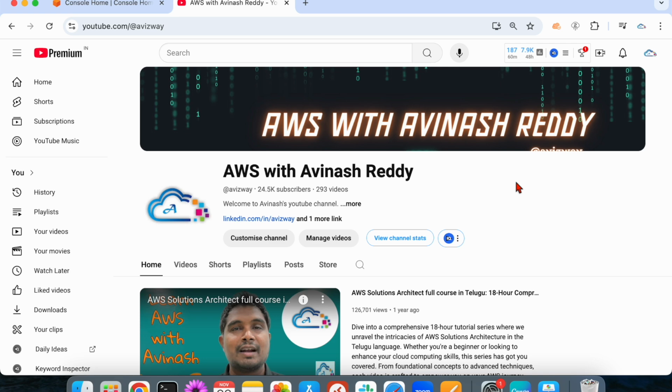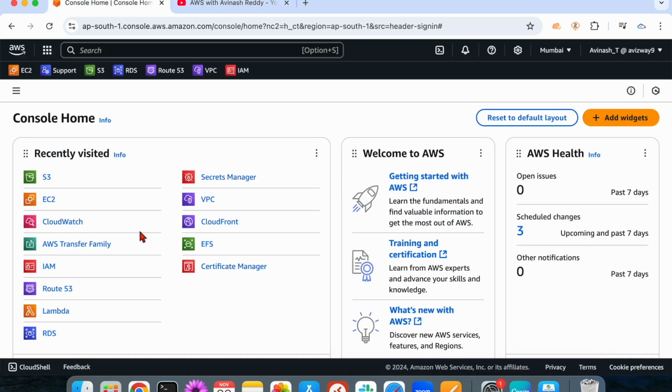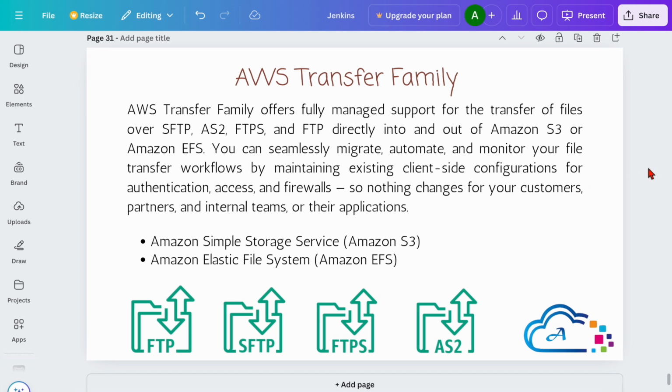My name is Avinash, and in this video I'm going to take you through what exactly this AWS Transfer Family service is. Basically, this Transfer Family helps us to connect to our resources like S3 or EFS by using regular file transfer applications.